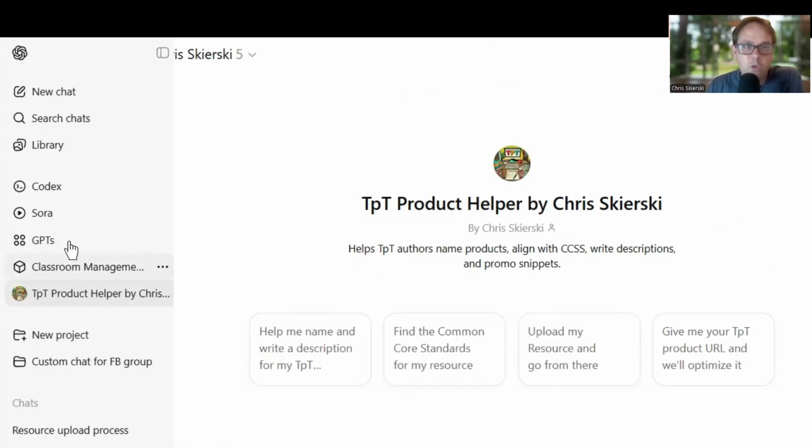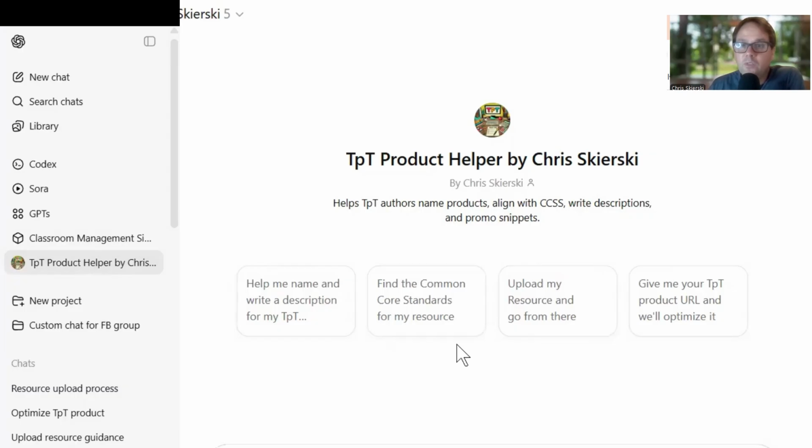You click on it, it'll show up right here in the sidebar of your ChatGPT, and it's going to give you these four prompt descriptions. And we're going to focus on the last two, but real fast. The first one says, help me name and write a product description for my TPT product. So if you click on that, it's going to ask you to answer some questions about your resource, and then it's going to help you come up with a good name and a good product description.